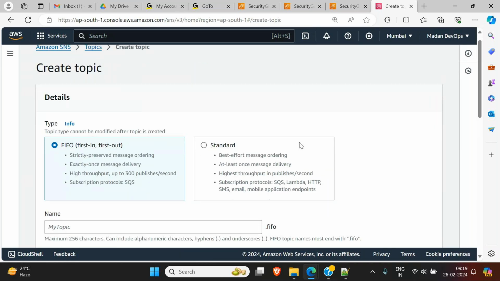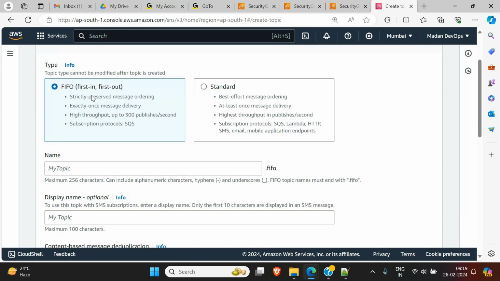Now we have two types: FIFO, first in first out. So it's strictly preserved message ordering, exactly once message delivery, high throughput up to 300 publishes per second, subscription protocol SQS. So mainly it is used for simple queue service, so when you use simple queue service, we go with FIFO.